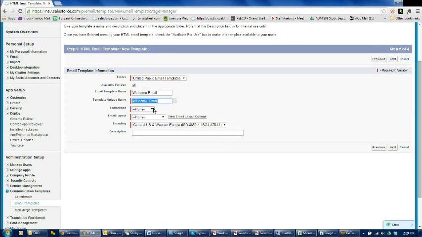And then you decide which folder you want to put it in. You want to turn on this available for use. Where this can be effective is if you want to do a public template, but you don't want everybody to see it just yet until you're completely done with it and you've tested it and everything. Then you can leave this off, and only you will see it until you make it available for everybody else. And then you would give it a name. The unique name will show up automatically.